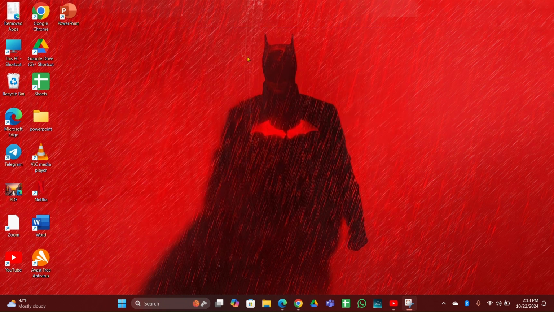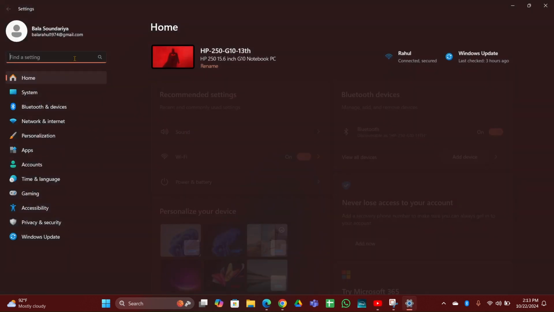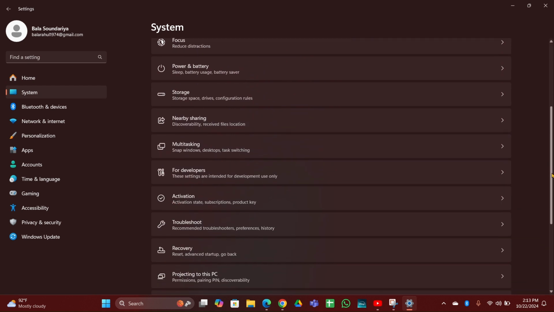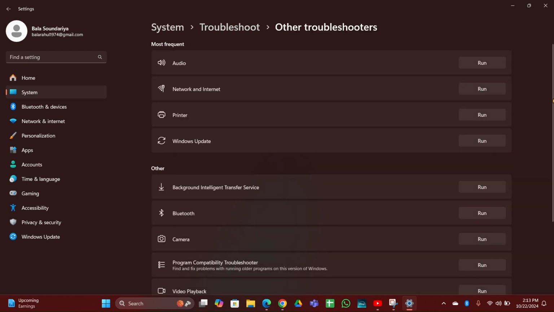Fix 5. Run audio troubleshooter. For that, right click on start menu, then settings. At the left side, you can see system. Then scroll down. Here you can see troubleshoot. Click and open it. Then here you have to click on other troubleshooters. Then scroll. Here you can see an audio option. Click on run and it will detect a problem for you and fix it.